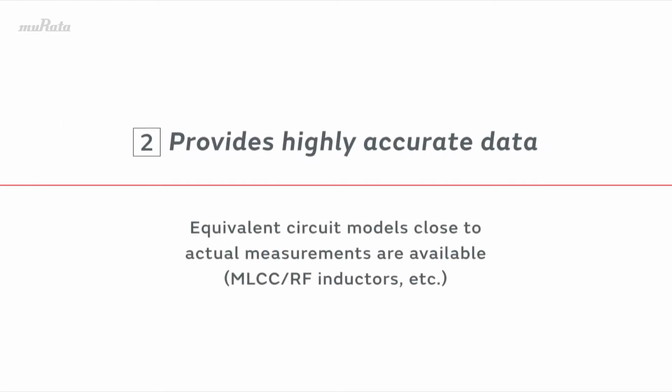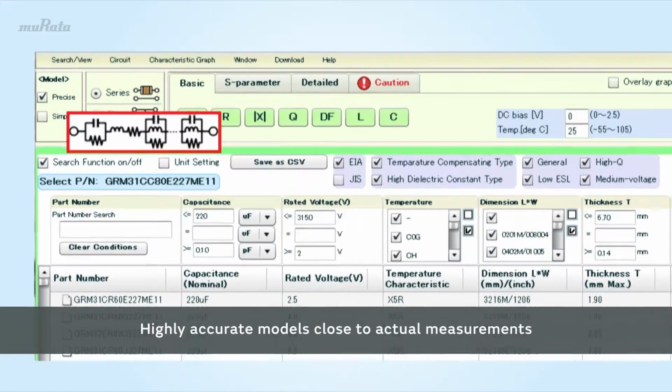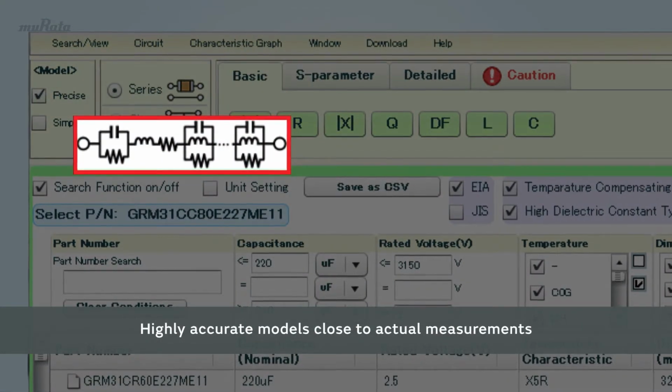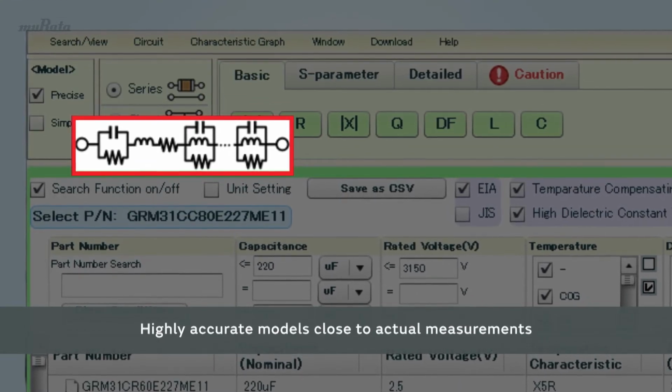2. Provides highly accurate data. Equivalent circuit models suitable for actual measurement are adopted for MLCCs and RF inductors.